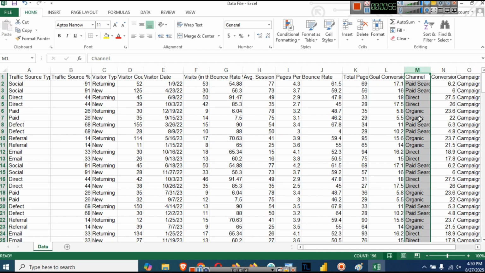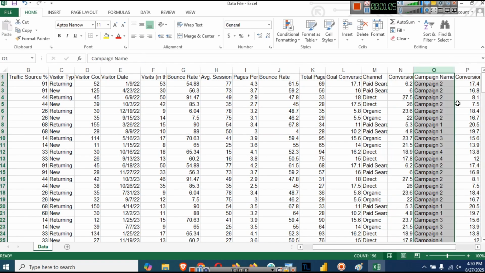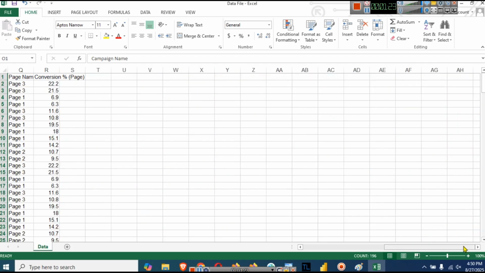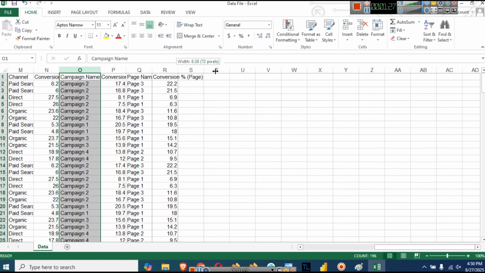Then we have channel, whether it was paid search or direct. Then we have conversion percentage for channel, and we have information of campaign name. So there are different type of campaigns. Sometimes there are festive campaigns, sometimes there are discount campaigns like Black Friday sale, etc. So they have not given specific names to these campaigns, but they have marked them as campaign 1, 2, 3, etc. And then finally conversion percentage is given for the entire page.